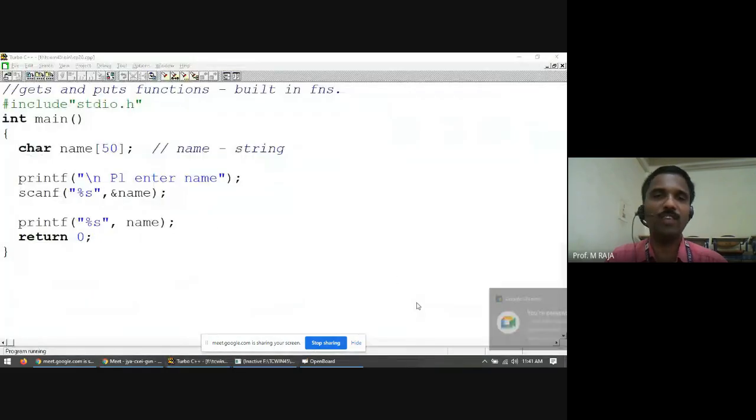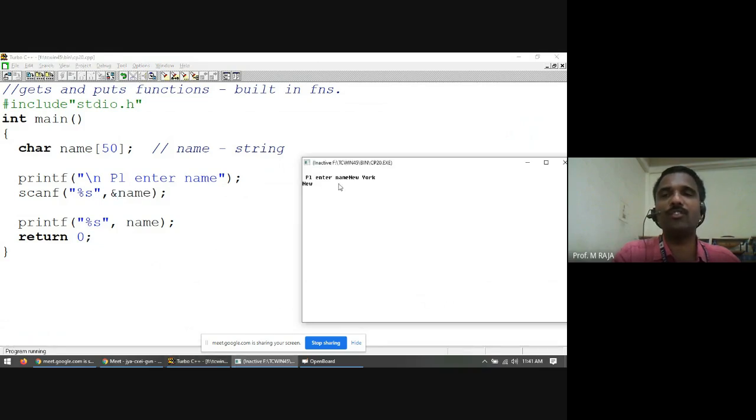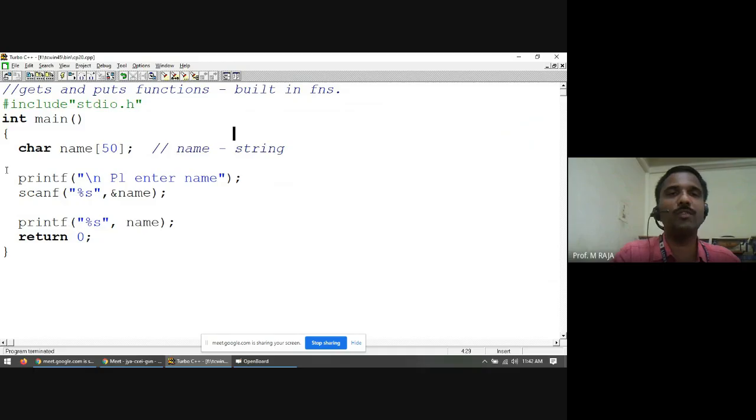So in this example, %s reads the characters until the blank space is encountered. After the space, no characters are accepted into the variable name. So to resolve this issue, we need to use the functions gets and puts.